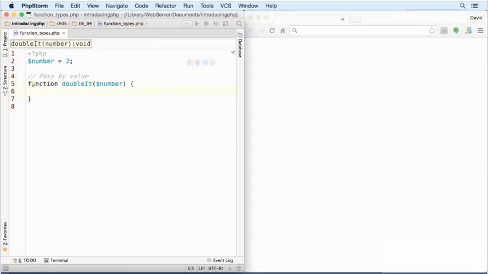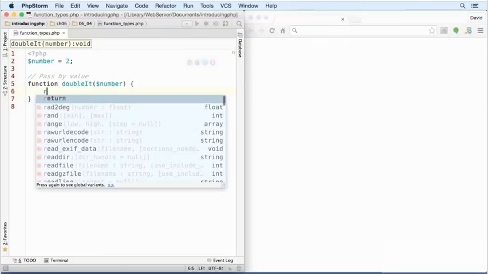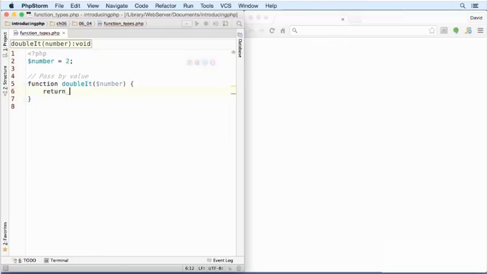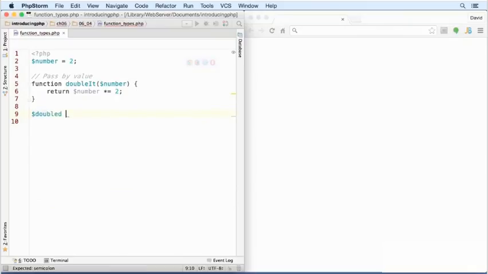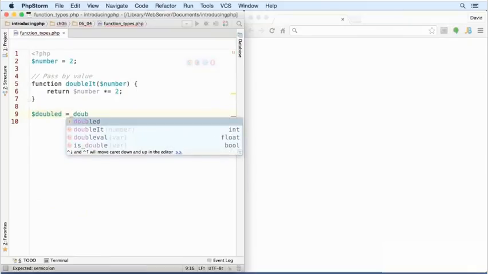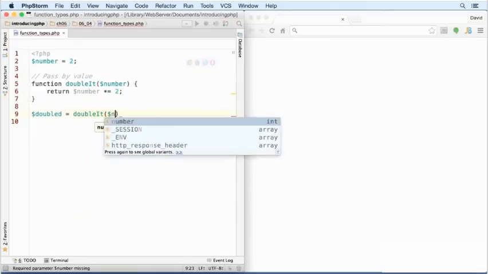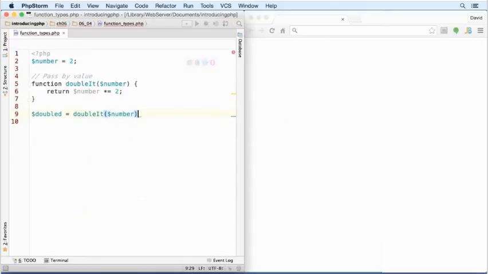And I've done that because I want to demonstrate that functions act rather like a black box shielded from the rest of the script. Inside here we need to have a return value, and it will be $number, the argument that has been passed to the function, times equals 2. And then we can test our function. We'll store the return value as $doubled, then use the doubleIt function and pass it our variable called $number.